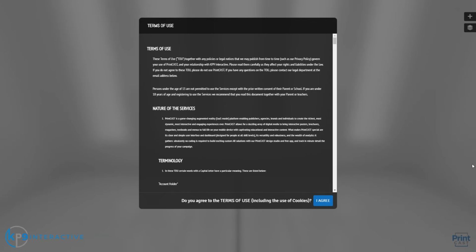All right, this is PrintCAST Studio. I'm just going to go over a couple of tips and tricks as this is the beta and we don't have the full system in place, and I just want to give a couple of easy ways to do this.